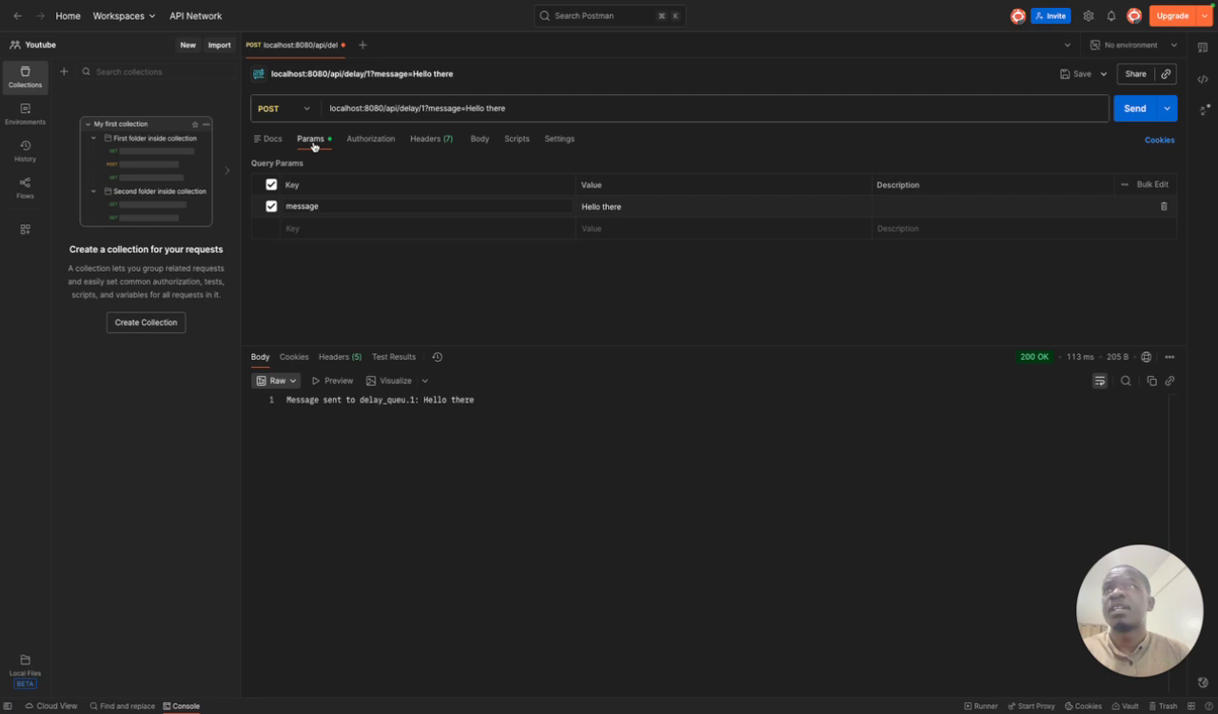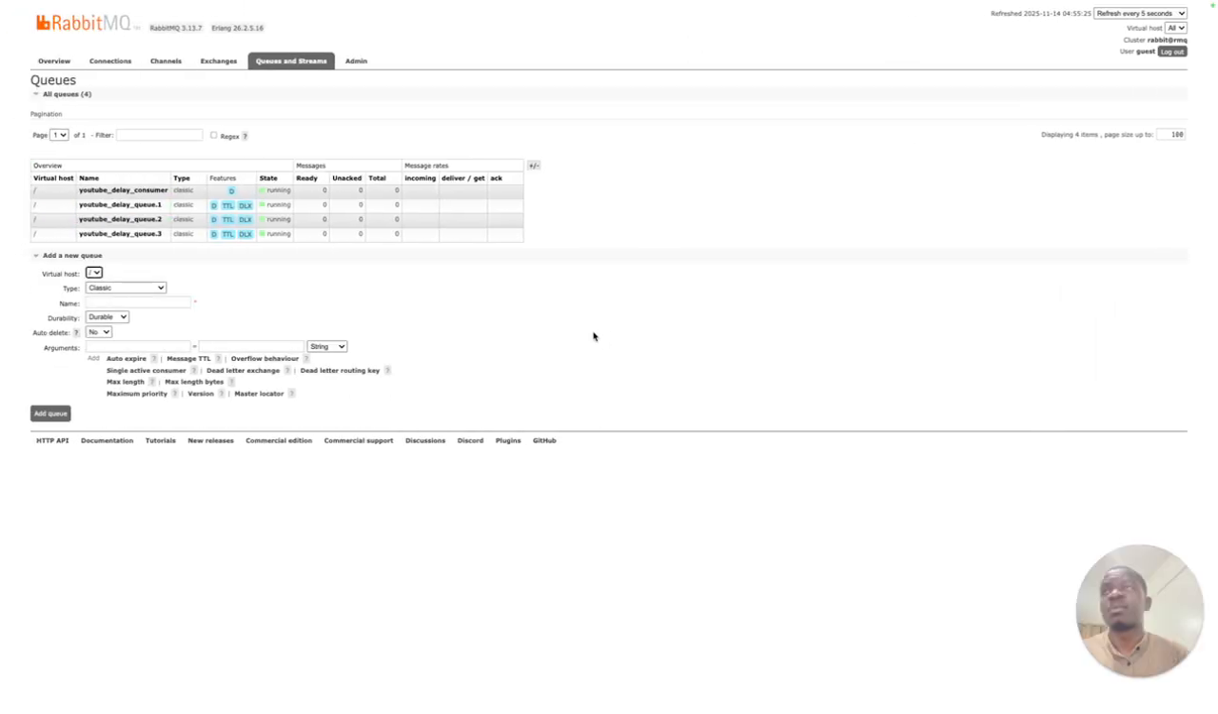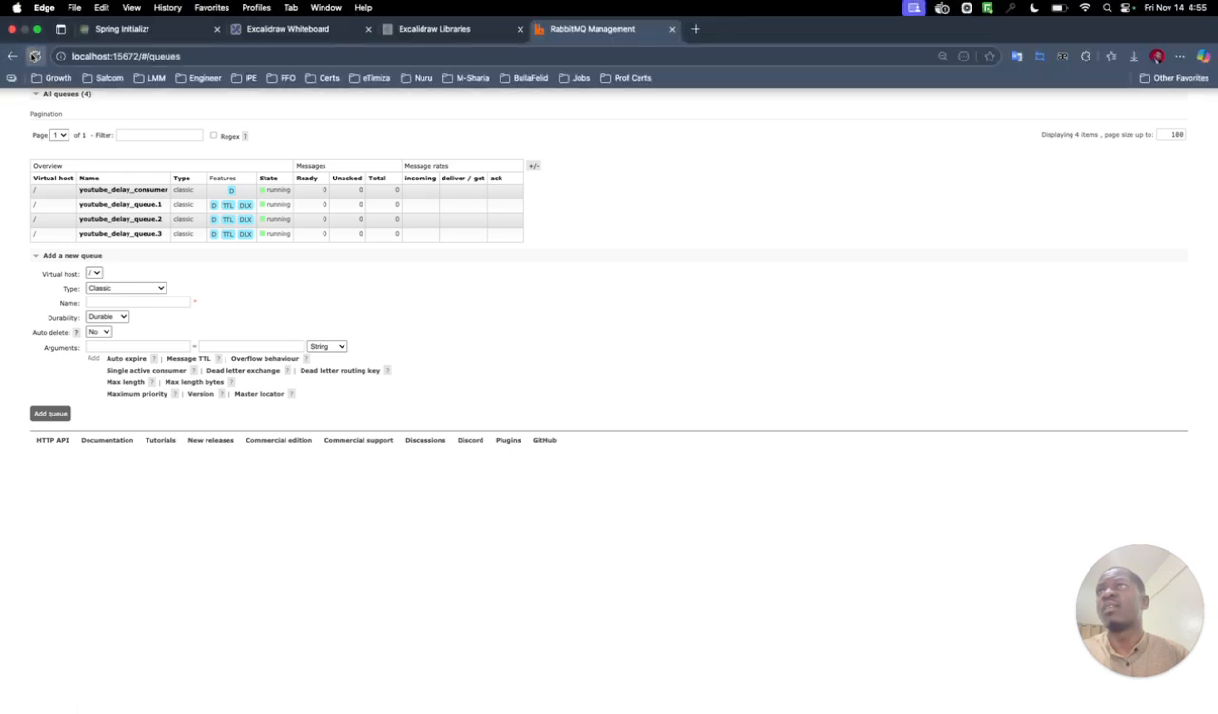And then on the parameters, that's where I'll put my message. I'll say hello there, I'm happy. This is the message that we want to send into the queue. If we do that, it should automatically create for us. The response you're getting is "message sent to the queue, hello there, I am happy", and it should now have created all our queues.